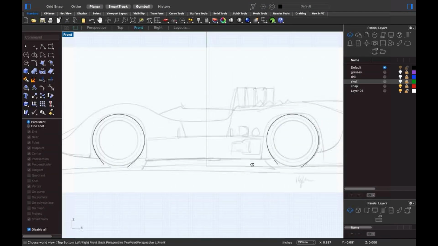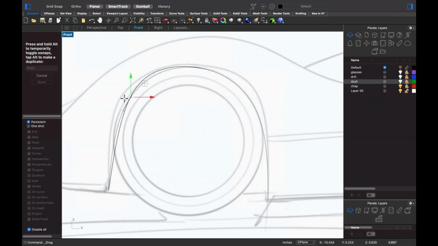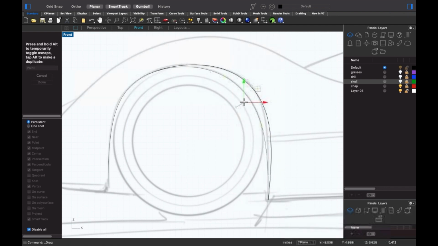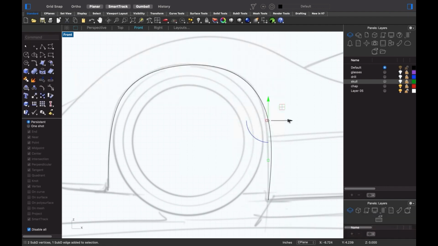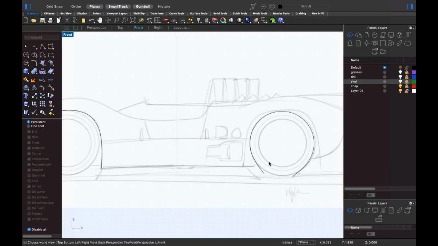And then I'm going to start moving this around. In fact, I might delete that. And I'm going to just start pulling this into shape. We'll call that good because we're going to try and go fast. And then we're going to do the same thing back here.